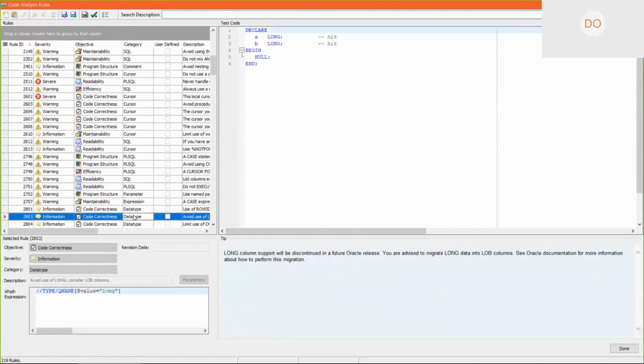Look at another couple, 2803. So this is if your customer uses a lot of legacy code that was developed maybe in Oracle 8 or 9, and they're using data types that are deprecated. For example, if they use a long data type, and it tells you here long is discontinued, and you must migrate to the lob column.